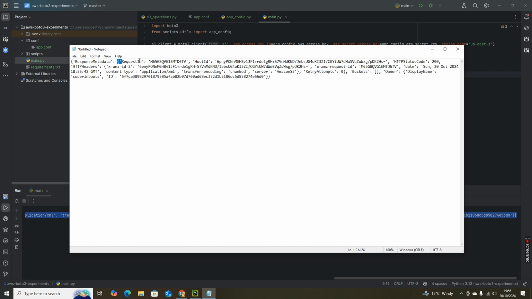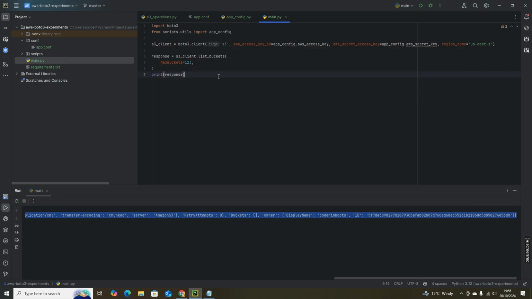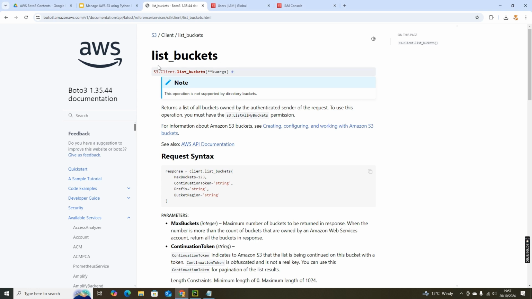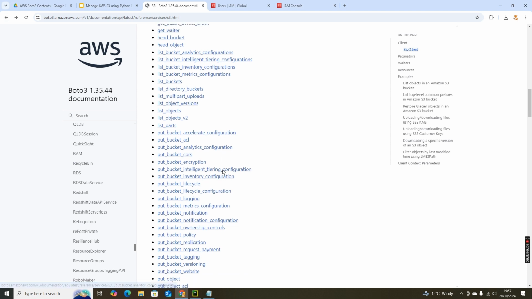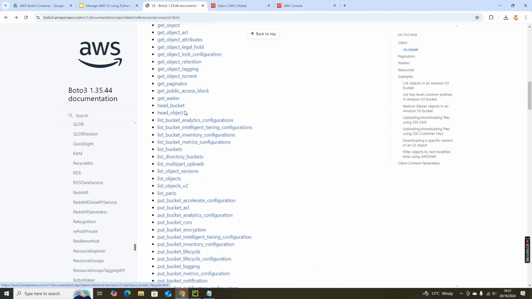If you want just the buckets themselves, we can just get the value of the key Buckets. That's the idea. Right now we got the response and there is nothing here. So now we are going to create a new bucket. Here in this S3 client, let's go back, and there is something called create bucket.